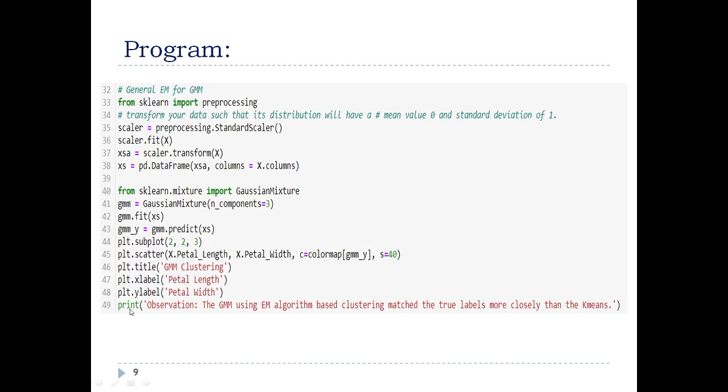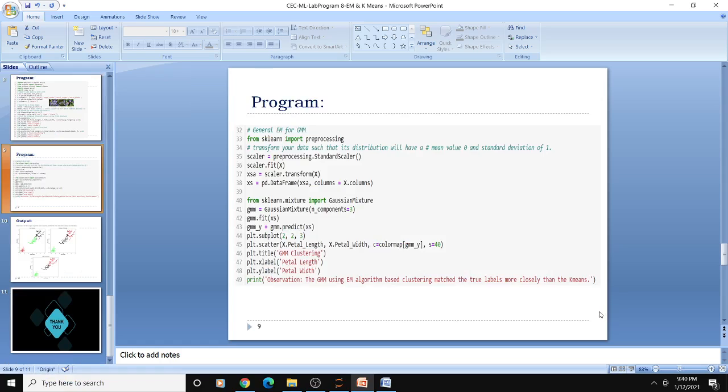Finally, after this, we are going to print a statement that the observation from this graph is that GMM using EM algorithm based clustering matches the true labels more closely than the k-means algorithm. So now let's go to the Jupyter notebook and execute this program.